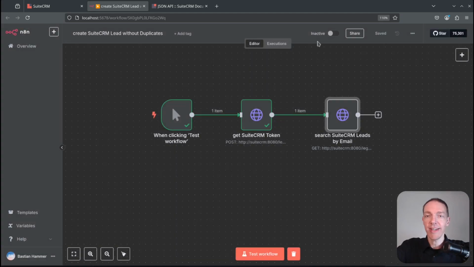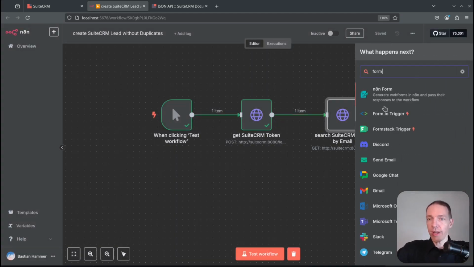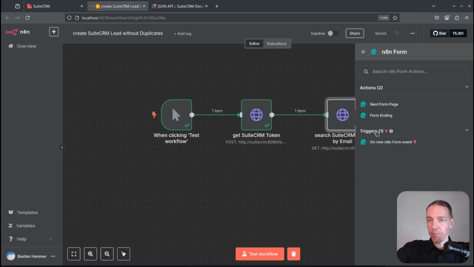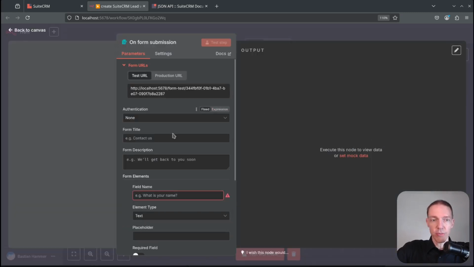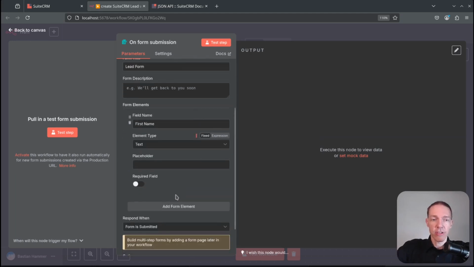To make this more dynamic, I would like to add a form trigger. So n8n comes with built-in forms, which is this one here. And here I could say something like form title. Maybe we call this lead form or whatever. You might have this anyway on your website and you don't need this. First name, it's not required.